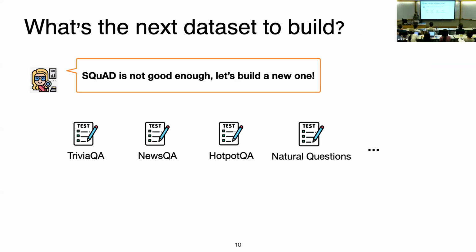For example, QA has been a really popular subtask or subfield in NLP. One of the first QA datasets is Squad. And researchers sometimes find Squad to be not good enough because it covers the Wikipedia domain. So it fails to cover other domains like news or trivia. So they come up with these two new datasets. Similarly, Squad questions are based on crowdsourcing. So it's not naturally occurring, and therefore people come up with natural questions to try to complement Squad and make it better.